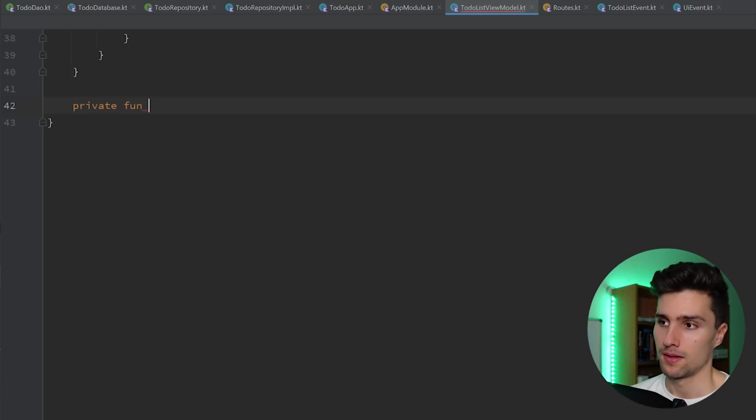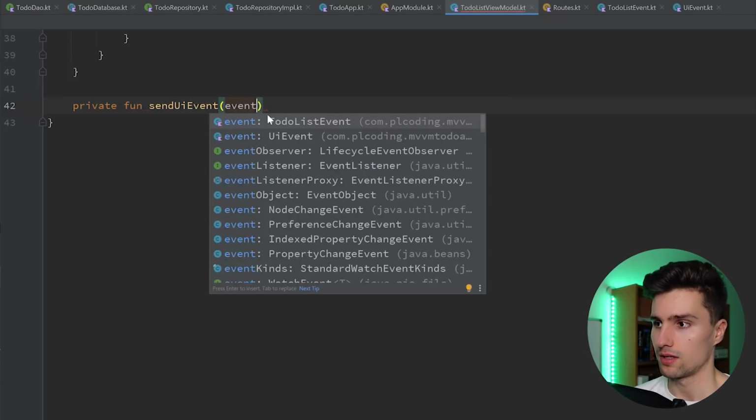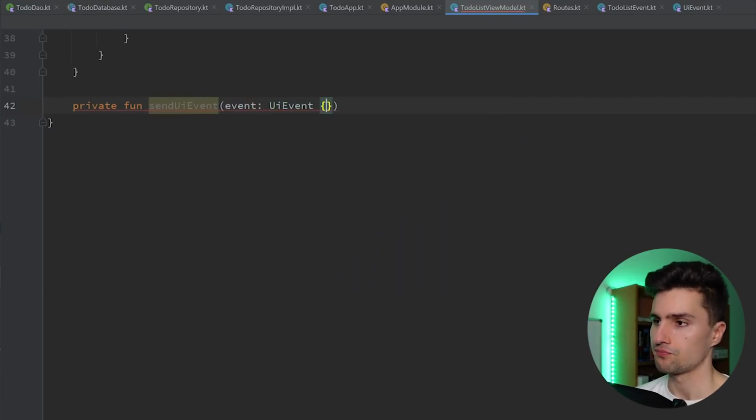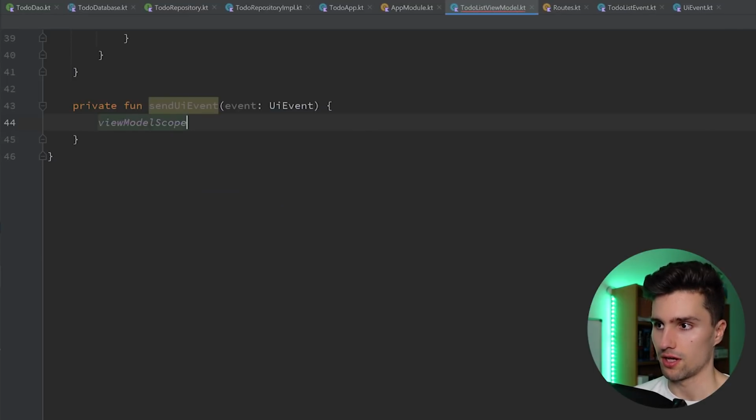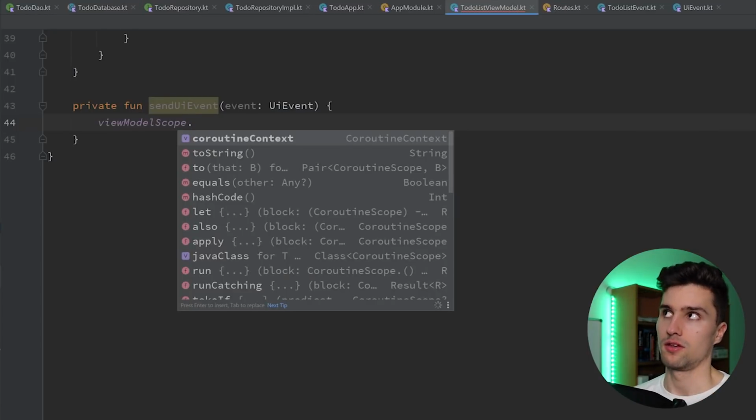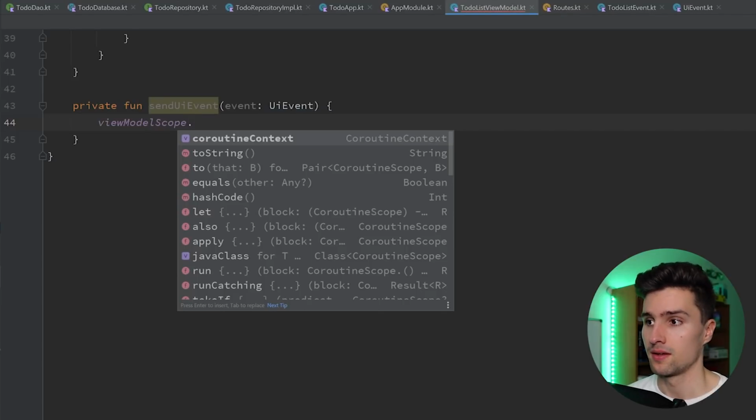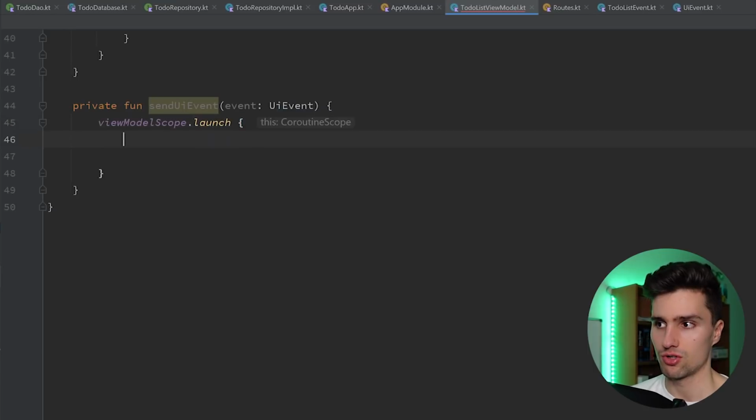Private function sendUiEvent. Here we want to be able to pass such a UI event. And here we can launch a coroutine. We can do this using viewModelScope. That is just used to bind the lifetime of this coroutine to our ViewModel lifecycle. So if we do some kind of asynchronous call, like let's say you want to make a network call and your ViewModel is cleared, then you actually want to stop executing that ongoing network call. And that's what the scope will do here. It will determine, okay, if the ViewModel is cleared, all the coroutines in that scope will be canceled. So we can say launch to launch a new coroutine.